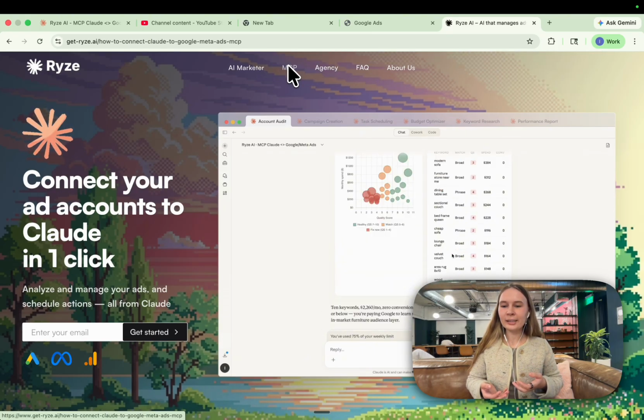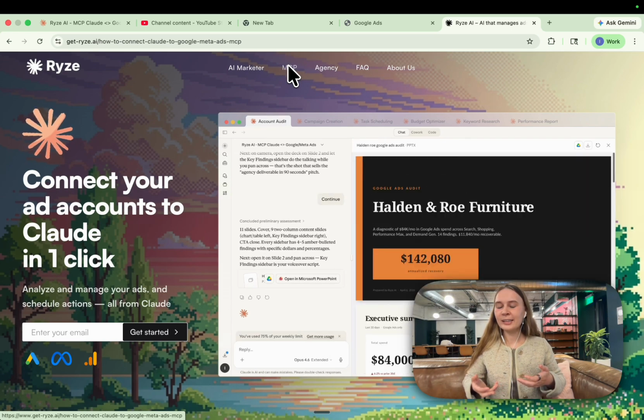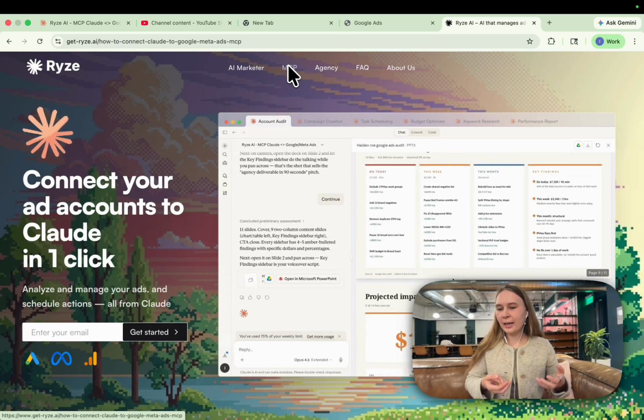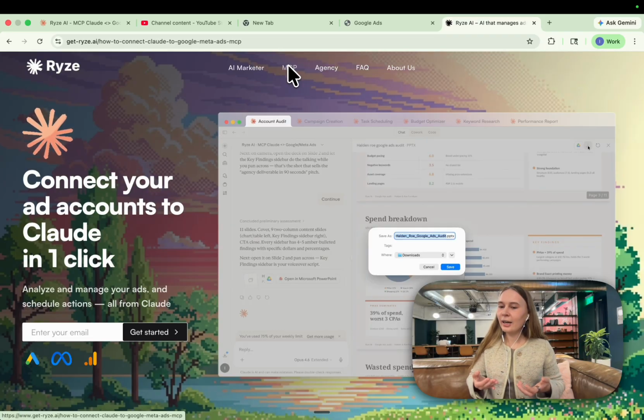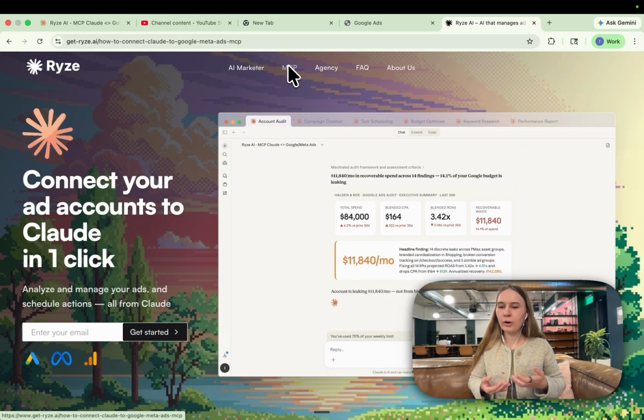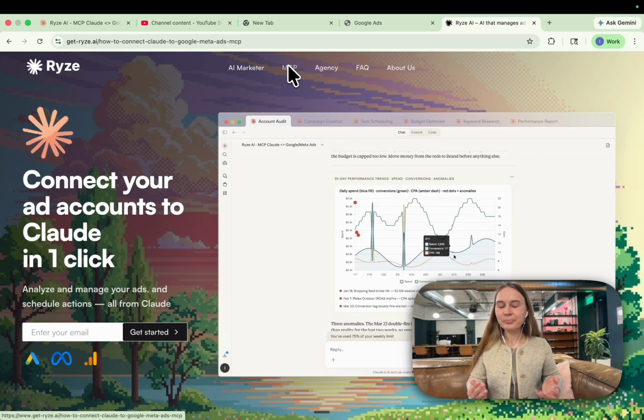I'll also show you how you can schedule actions in Claude, so it will run almost on autopilot. For example, you can ask it to do this churn cleanup every Friday, or stop all underperforming ads every Monday, or generate a client report on the state of the ad account every Wednesday. So let's have a look at how you can do that.